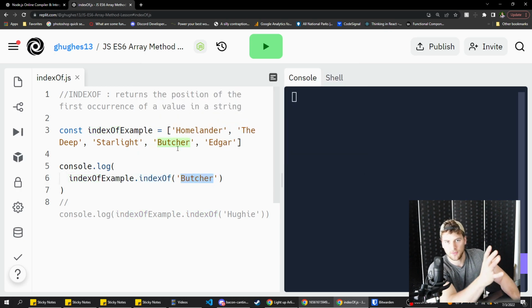So as we know, arrays start with the index 0. So this Homelander is 0, the Deep is 1, Starlight's 2, Butcher's 3, Edgar is 4. So when we run indexOf Butcher, we would expect it to return 0, 1, 2, 3. We would expect it to return 3, right?